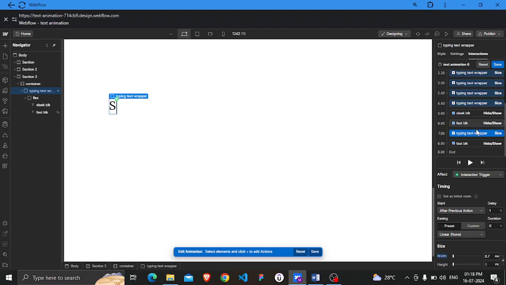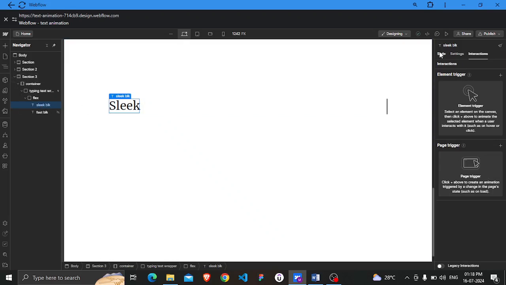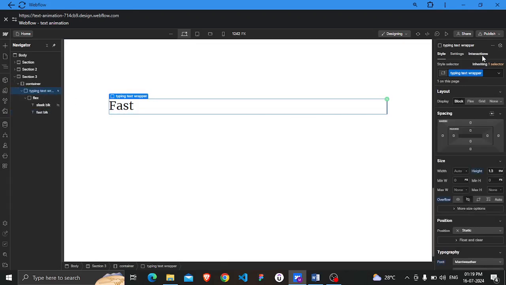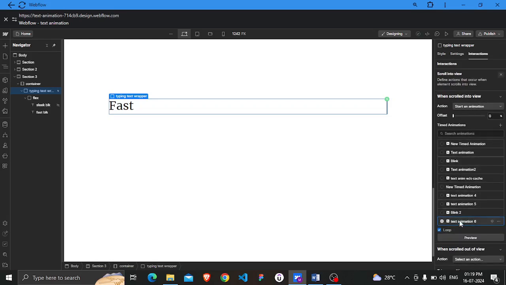So this will be the first letter of our second text block, but for that first save it, and we need to change the display property here, make it none, then select this one and display should be reset. Now we are going to go again to that animation only, select the appropriate one, click it.